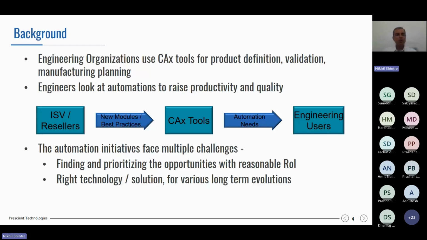Second thing is more, I would say, related to engineering IT functions who develop actual automation. For them, the right technology or solution for the automation. Because when you look at automation, there could be many ways you can automate certain things. And I'll actually give some example through case studies when we are talking about it. So how do you choose the technology or solution for the long-term evolution?